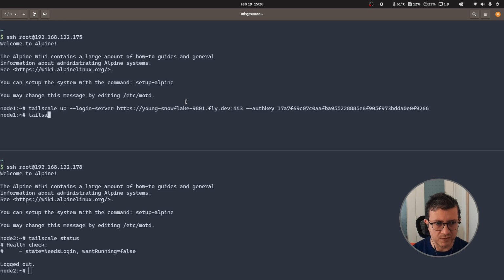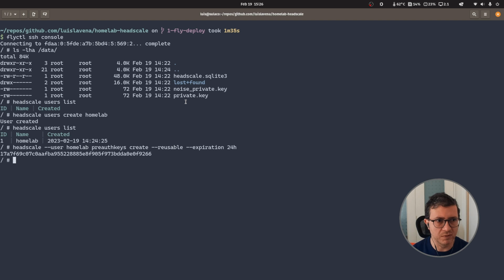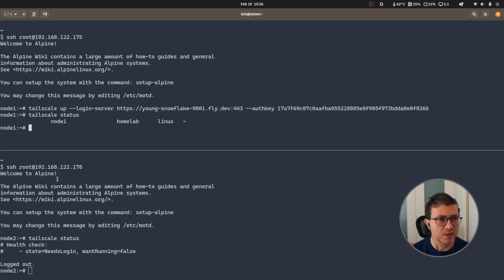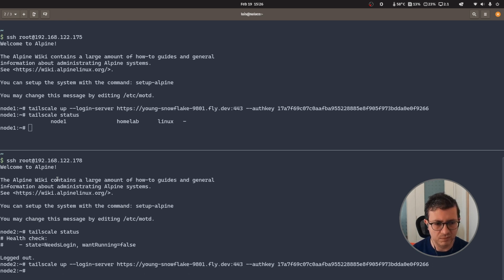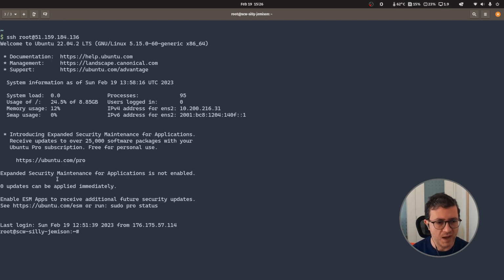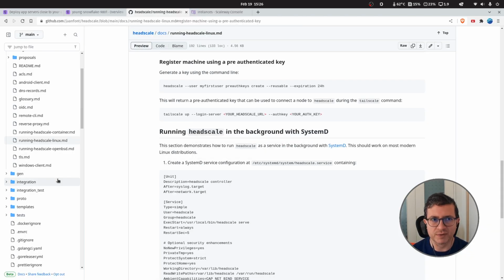Okay, so if I run tailscale status, it says node 1 homelab. Cool. If I come here and take a look at the nodes list, I see the node is detected online and it gave it this IP, and the name is node 1. Cool. So I can go and do the same thing for node 2. And if I click status, let's just do status here: node 1, node 2, perfect. And here is a server that I booted up on Scaleway.